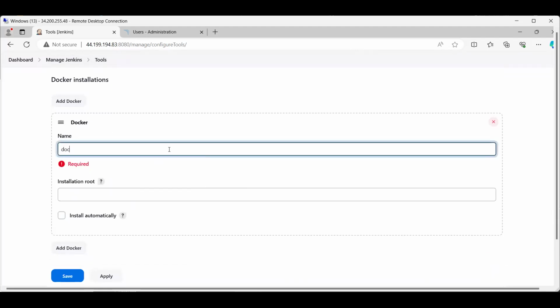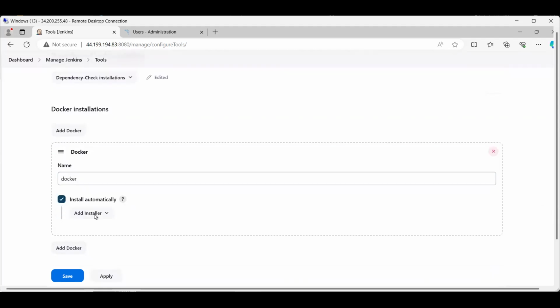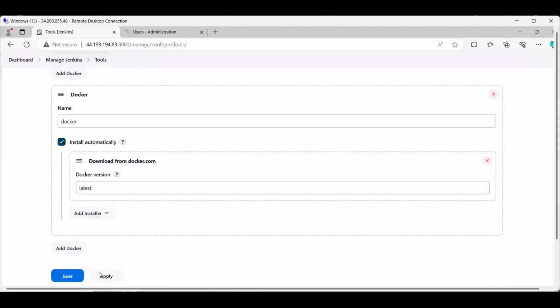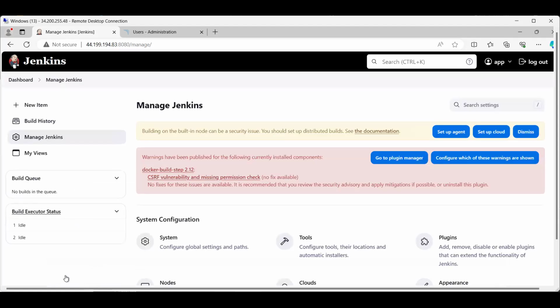So give it a name for the Docker, that is Docker, fine. Add it automatically. This is actually the configuration of the Docker tool inside Jenkins. We can download it from the official docker.com, and we can go with the latest, no problem, and apply and save. I think all the configurations are done.